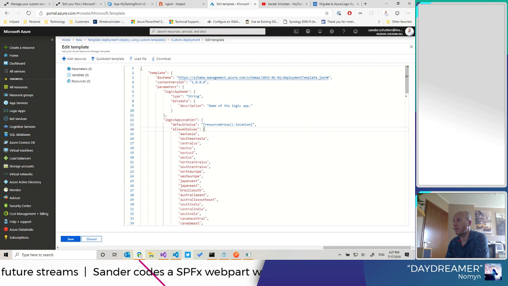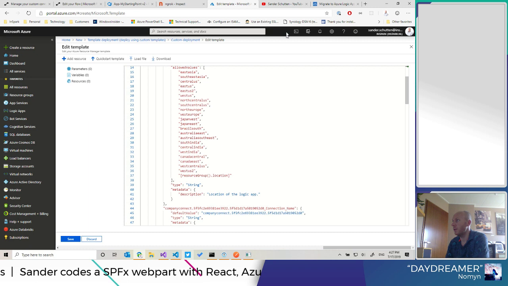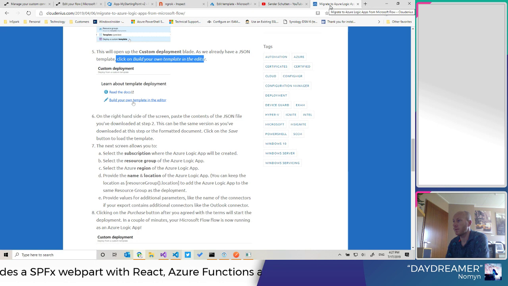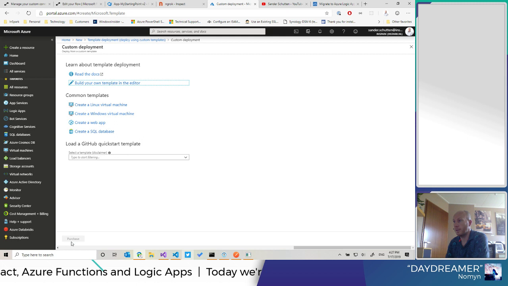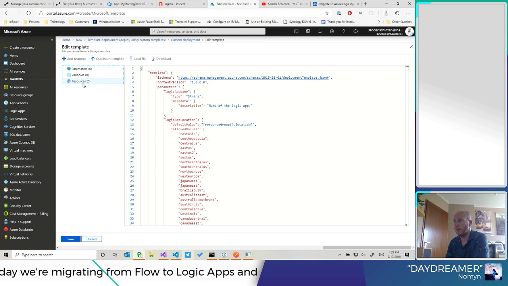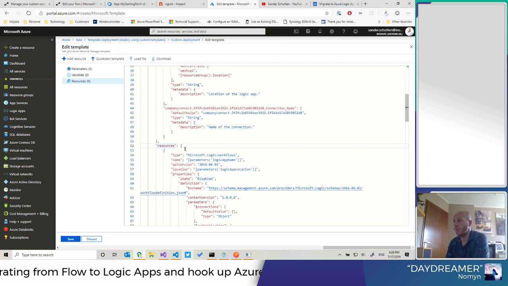What did I do wrong? You would think that this would be easier. Am I not able to? It's telling me that I do not have any resources, which isn't true. Load file.